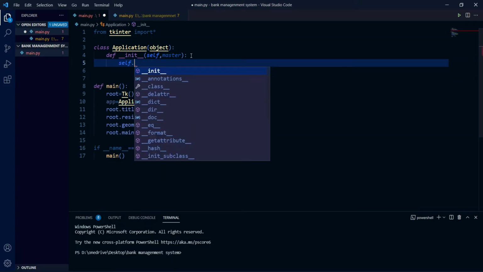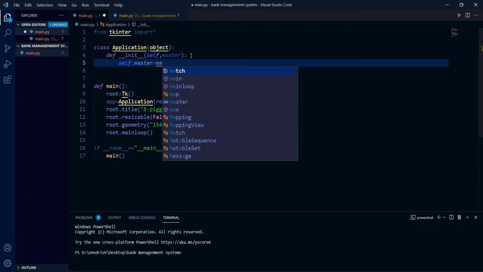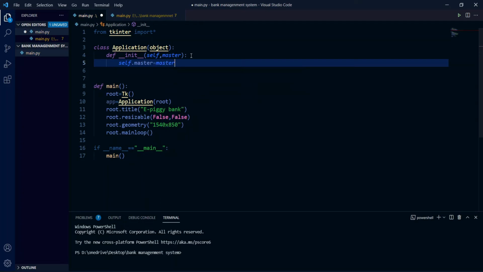Everything which we will make, every button, every label, we are going to use self, because if we use self, we can use that in any of our functions, right? If I want to use it from another file also, we can use it. So I'll say self.master is equal to master, right? Now we are going to use this master as our main window. We are not going to use root. Instead, we are going to use our master over here, right?